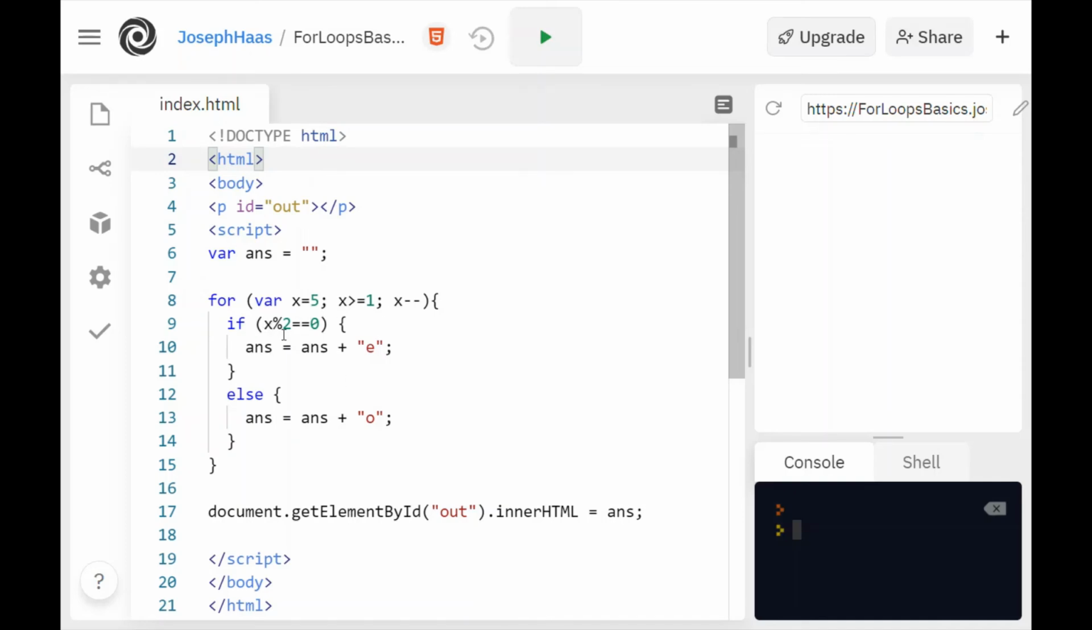And if x, this is of course remainder, if the remainder of x divided by 2 equals 0, in other words, if the number is even, it's going to stick an E onto my answer. If it's odd, it's going to stick an O onto my answer. So it's going to count down 5, 4, 3, 2, 1, but I'm not going to say those numbers. I'm going to stick E onto the answer if it's even, O if it's odd. And if I run this, no big surprise, O, E, O, E, O, right? Because 5 is odd, then 4 is even, then 3, then 2, then 1. Interesting. So minus minus counts down.